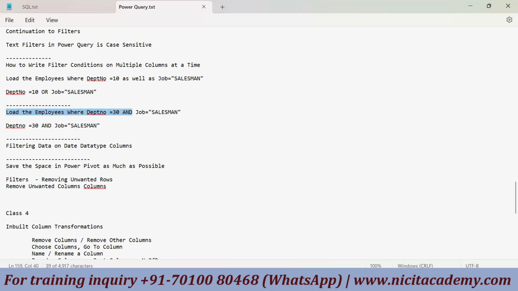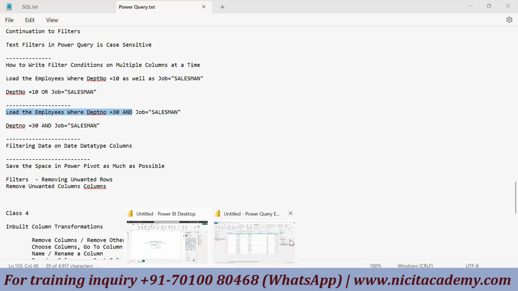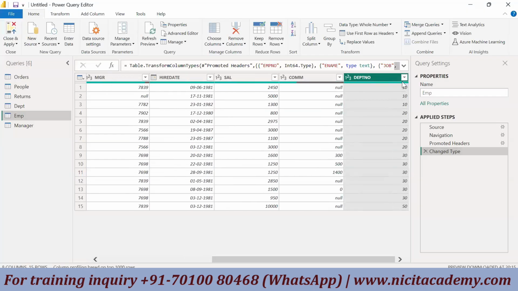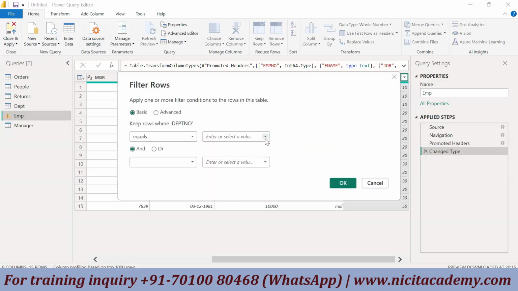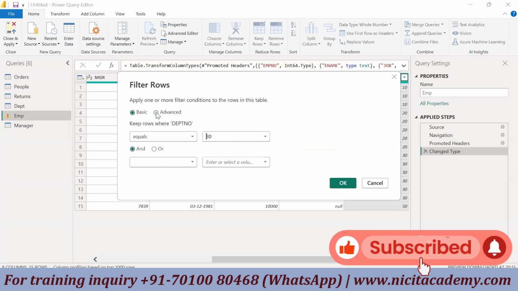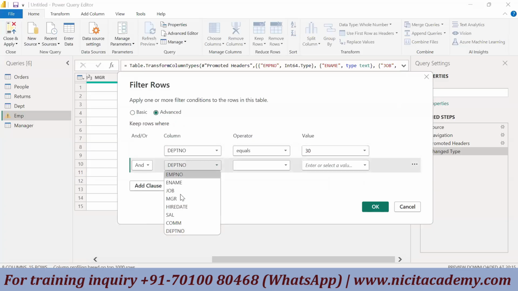So let's do it. There is an AND condition already given in this, right? So we need to use AND. We'll go here. I'll simply click on the options. We'll go to number filters, right? I'll click on equals to, and 30 we'll take. Now the different column is also there with us, that is the job column, right? So I'll just put this on the job column. We'll see what we have got. We have got salesman here.